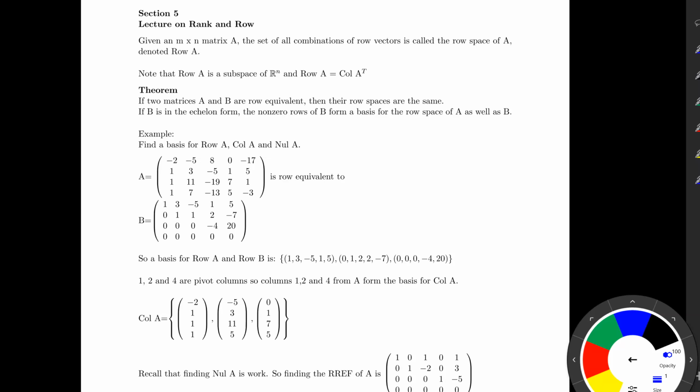All right, section 5, rank and row. Rank is a new definition. So first off, let's talk about row. So we're going to have row vectors. So it literally is the rows of a matrix, which we haven't done much with. We've mostly dealt with columns.